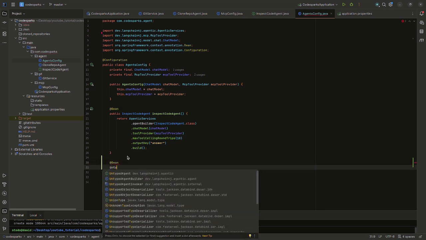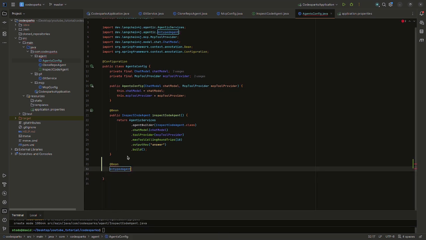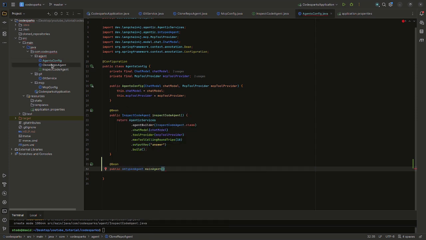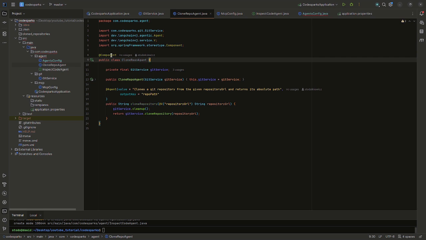We'll be creating the workflow, but in LangChain4j, everything is an agent. We'll be returning an untyped agent. And I will call it main agent because that's what we'll be using in the controller. As you can see, we have just created the InspectCodeAgent bean, but we haven't created the CloneRepoAgent. That's because this is a non-LLM step. That's not an interface, it's a class. And we have the @Component annotation.